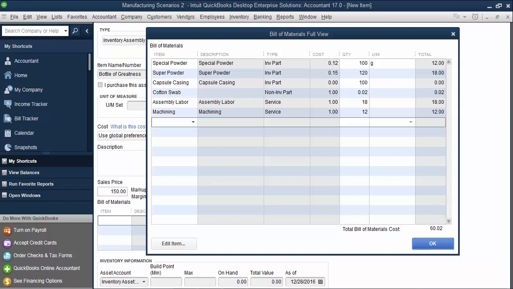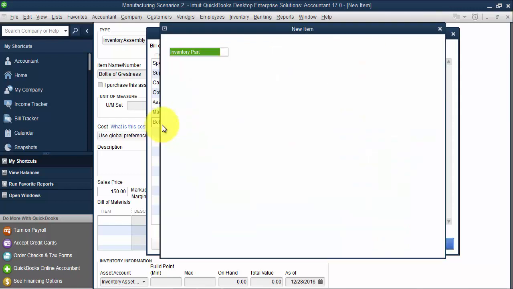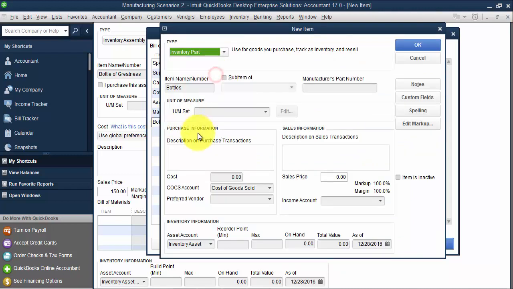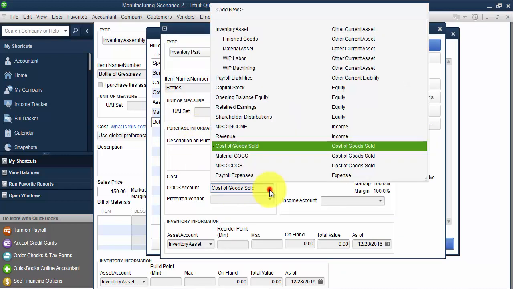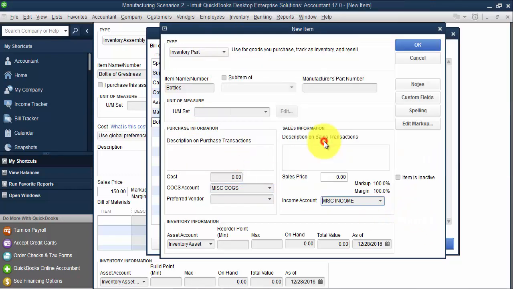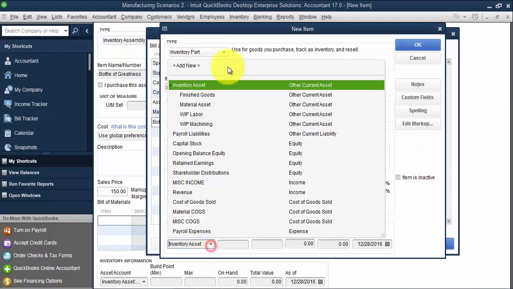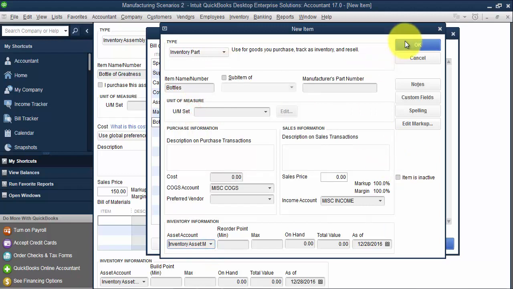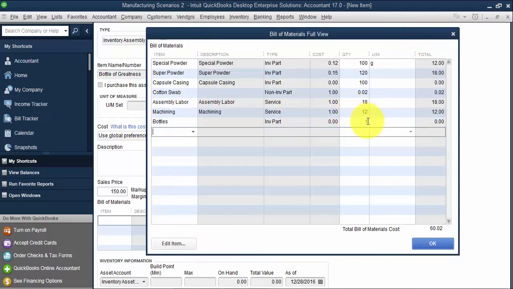Finally, we'll add the item for bottles as an inventory part. It's going to hit cost of goods sold, miscellaneous when we sell it because we don't expect to sell it individually. It's going to hit miscellaneous income for income. We don't expect to sell it. The inventory asset is going to go to materials asset. Okay, and we use 1, right, per finished bottle of greatness.